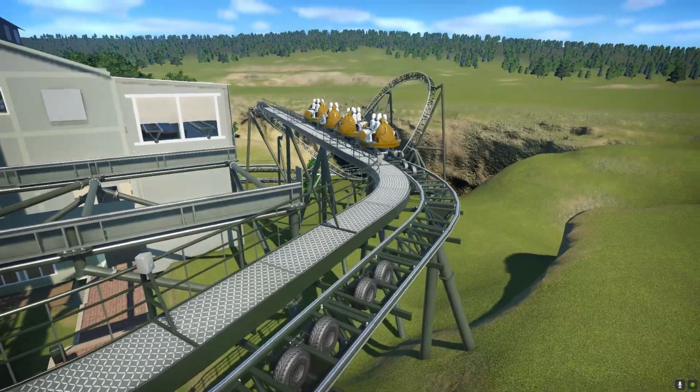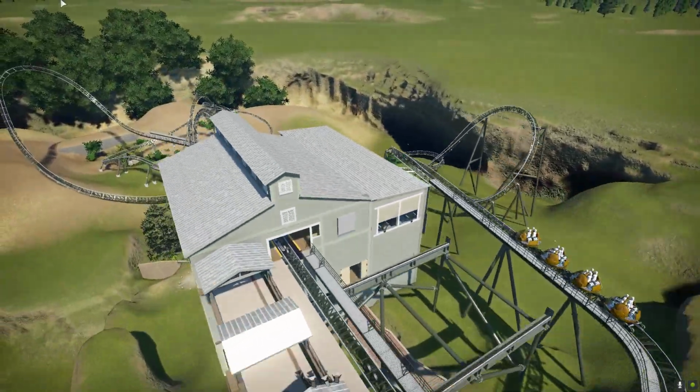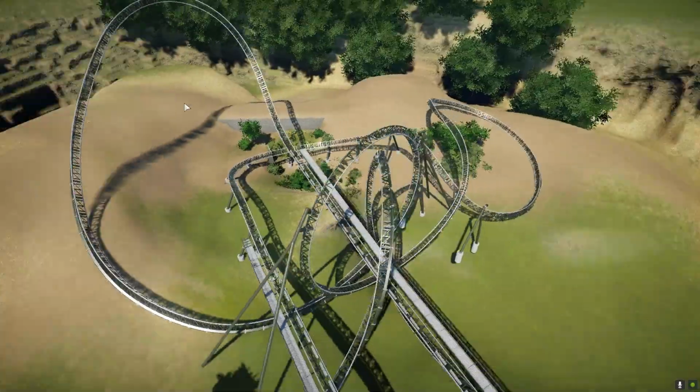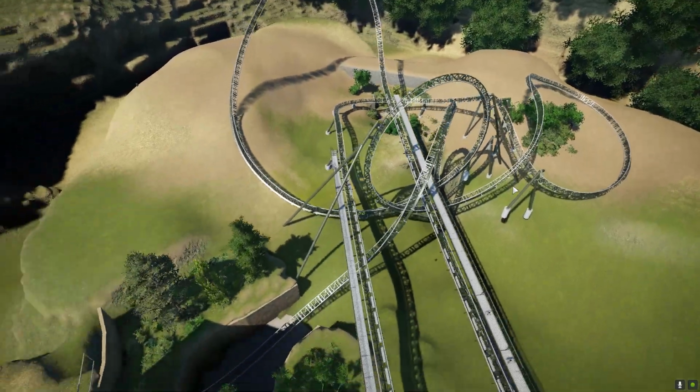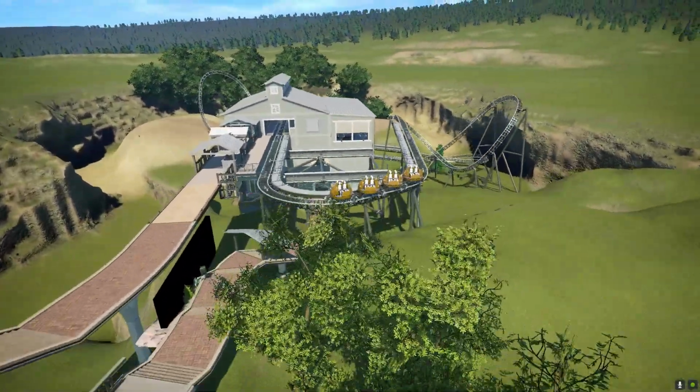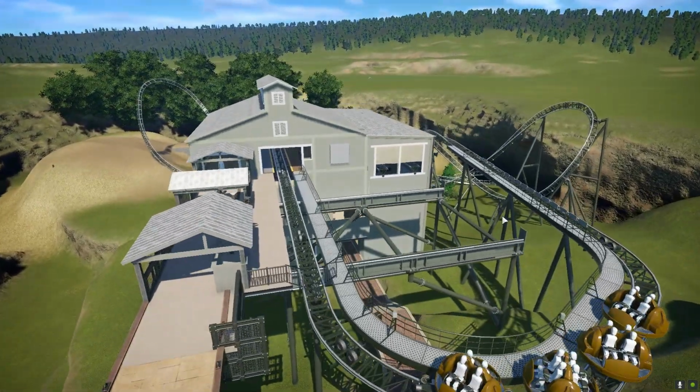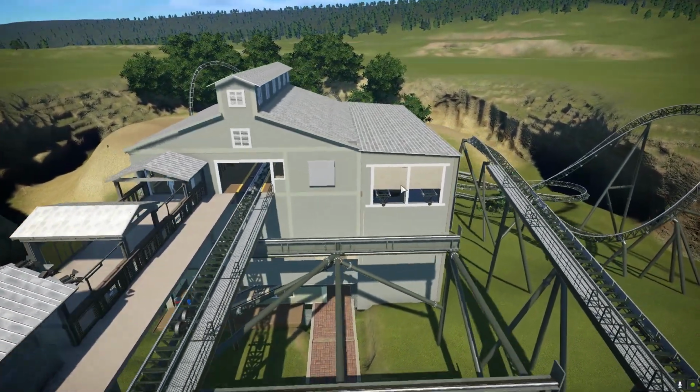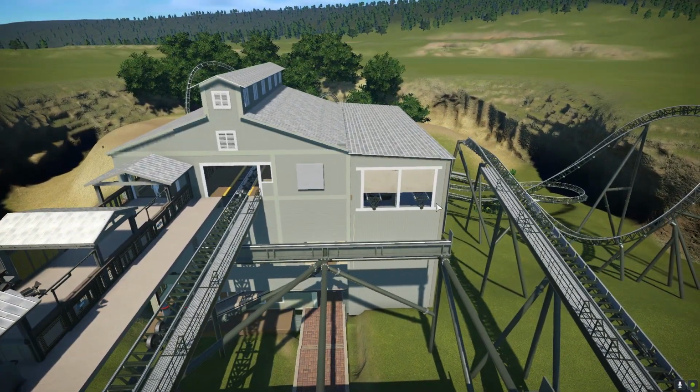Pretty solid layout. Nothing crazy, like I said. In fact, the craziest element is probably this one right here, which is a twisted airtime hill, which is crazy when you're spinning. But other than that, that's the ride. I did put the transfer table and the maintenance shed.